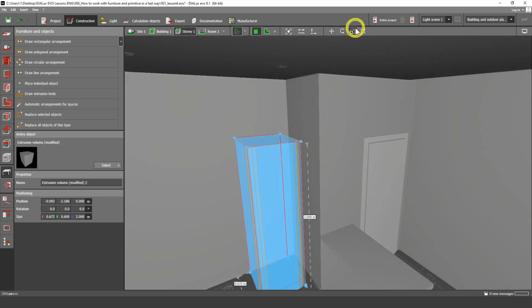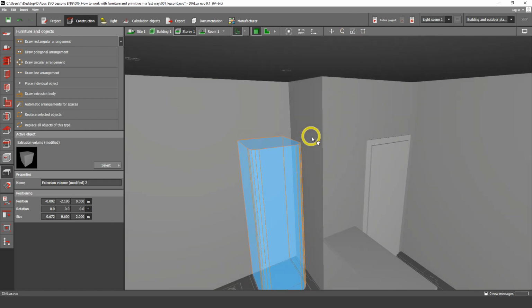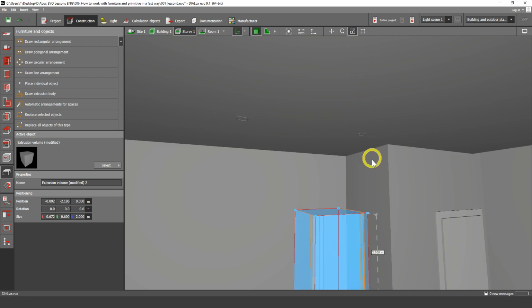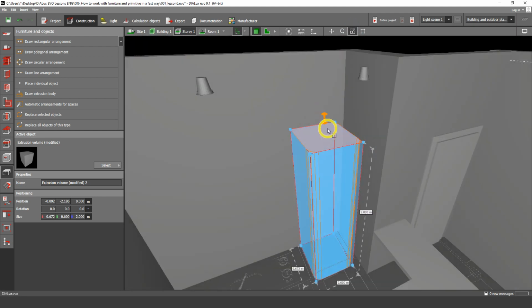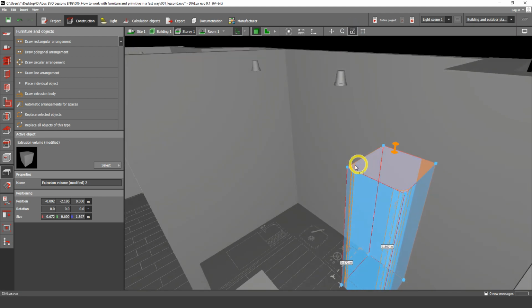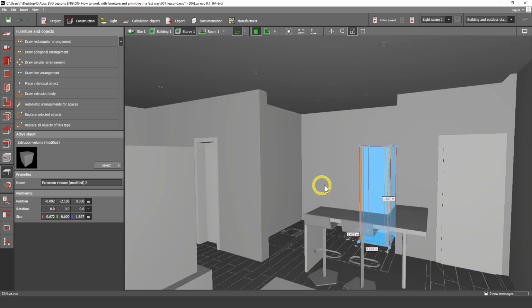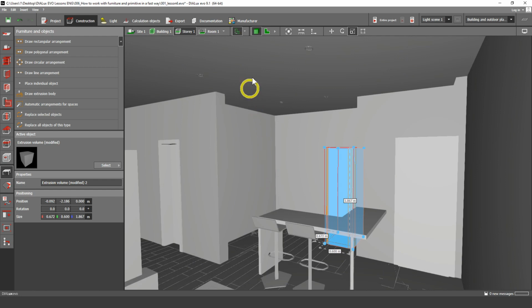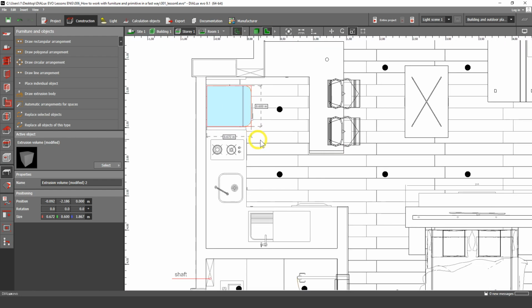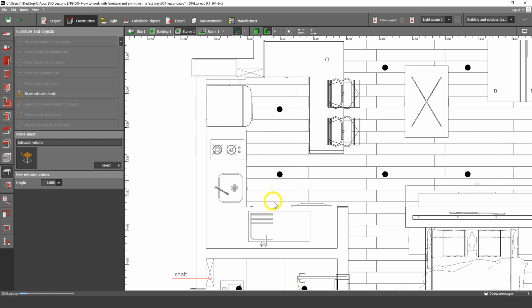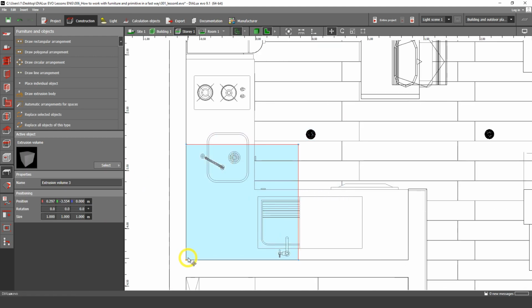Also, when you have the scale, you can change the scale right in the 3D mode. Okay, let's click on it. So you have this part highlighted. So you can change the height or the size wherever you want. So go to our top view, and let's click to one more extrusion volume. Let's drag and drop it here.